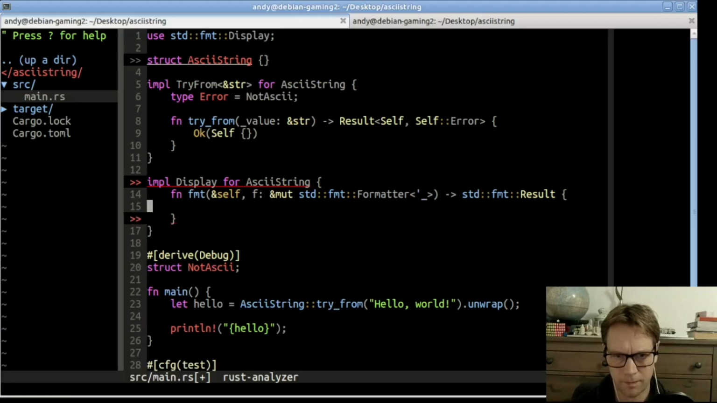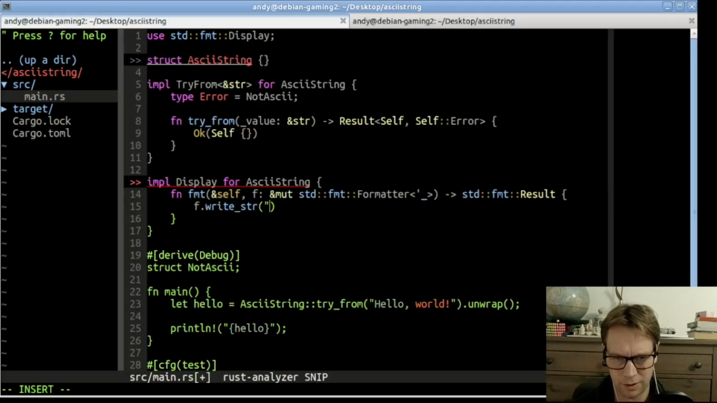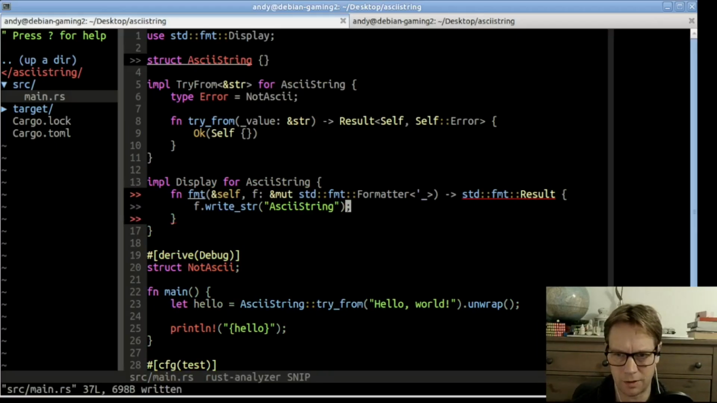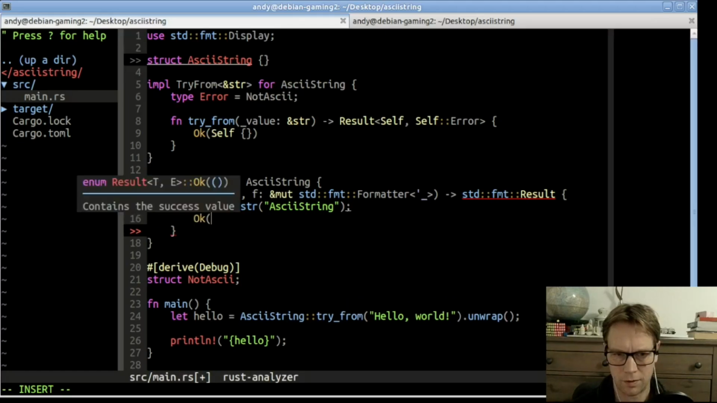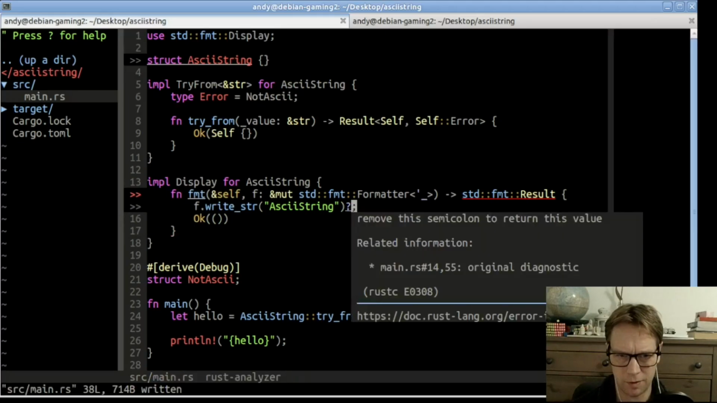So for now, there's not a lot we can do because it doesn't actually contain anything. So let's just write AsciiString like so, and then we'll do something better soon. And that should probably be like a question mark or something, right?